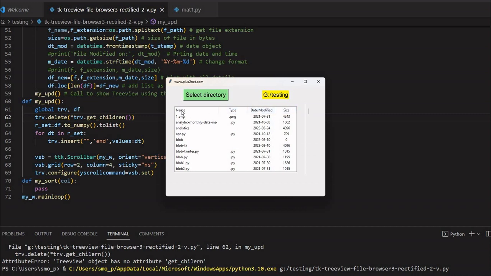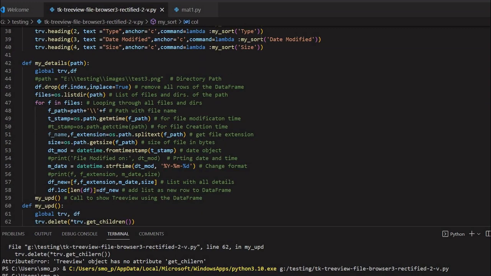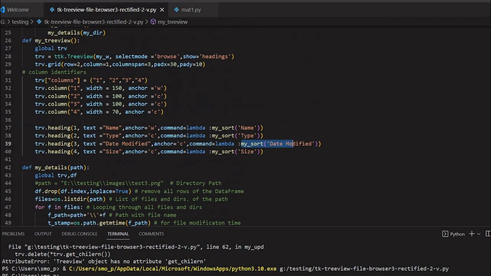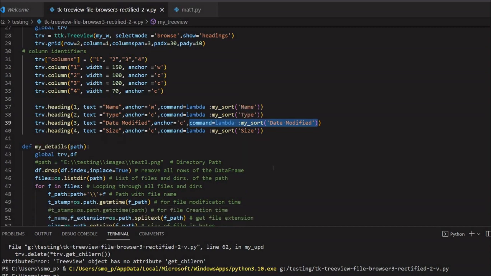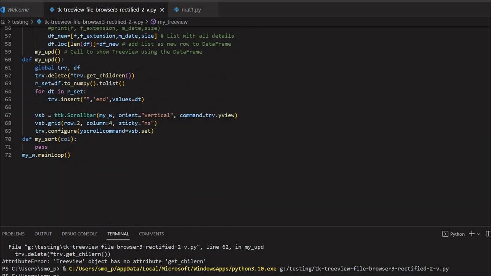Now we'll write the code for my sort. See here, every time we click a header in the tree view, we are carrying the column name of whichever header we are clicking to the function my sort. So now we'll write it. We'll receive this one, we'll write column name. So this we have written. Now inside this we'll write the code to sort it.